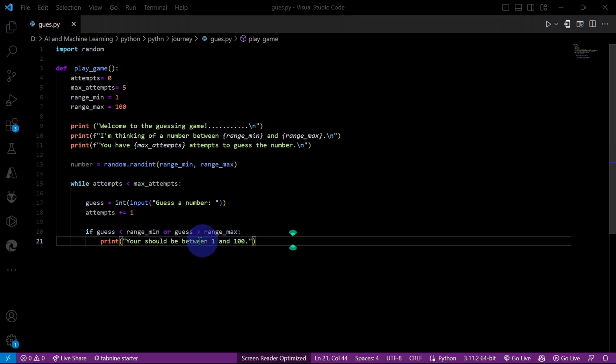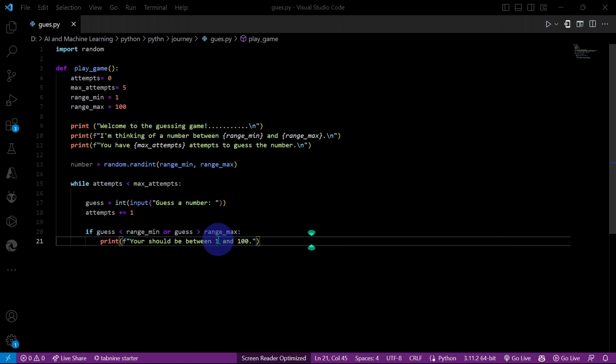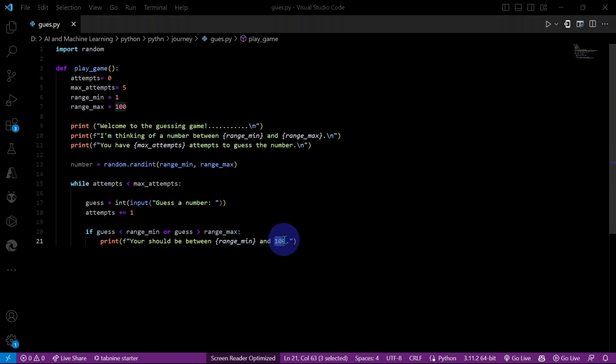Between 1 and 100, or if we are to use the formatted string, we shall use between minimum range and maximum range, which I prefer. So we'll use this. For minimum range, let's call it min, and maximum range, underscore max.